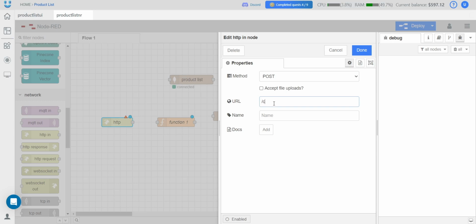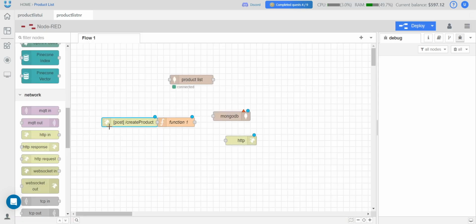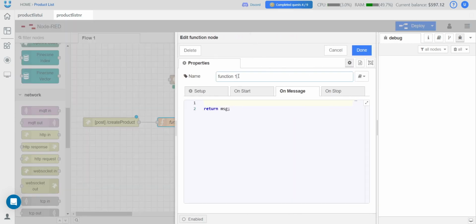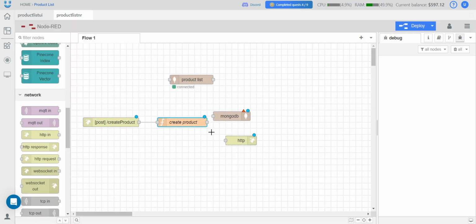We name it create product. The method must be post. We click done. Next, in the function node, we must annotate it so that it's easier for other developers and you to navigate your backend. It's better to annotate each one. We leave everything as is without adding any fields.